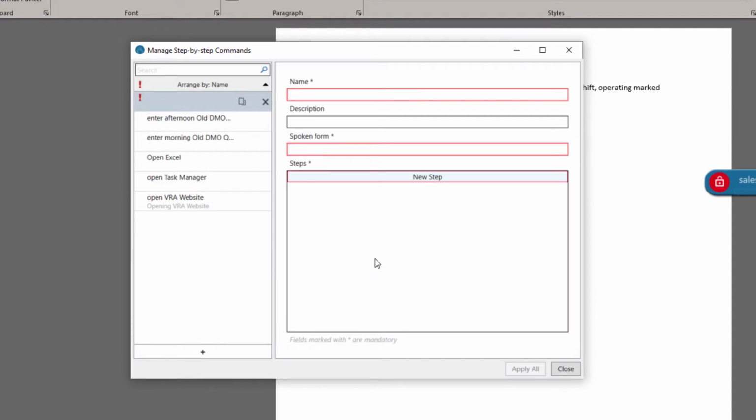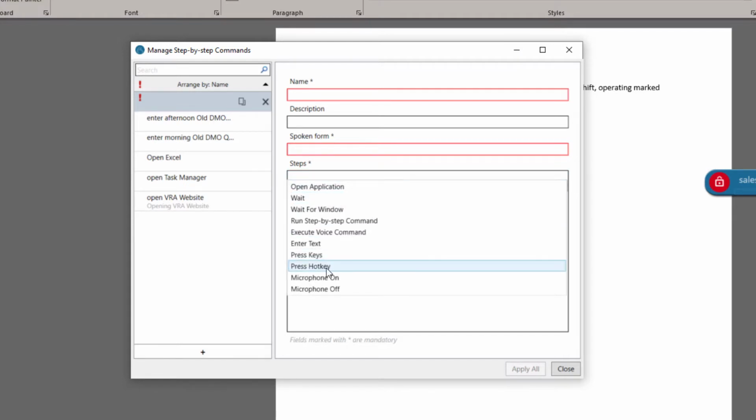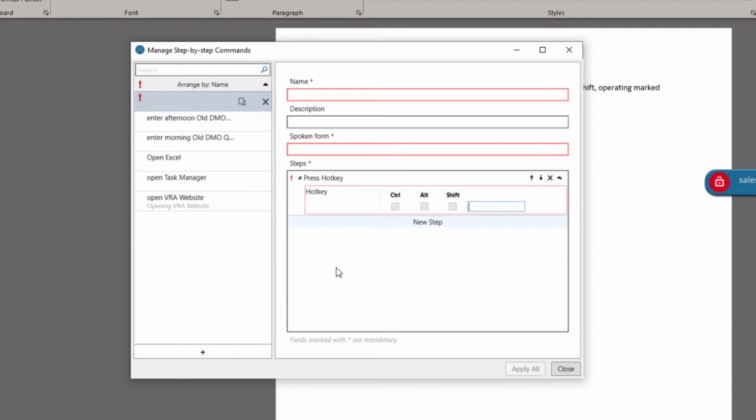For this command, we're going to tell Dragon to press backspace when the backspace command is spoken, as Dragon Professional Anywhere does not have this functionality by default. So click on the New Step button and select Hotkey. Now that we have Hotkey Step added, navigate to the box here and simply press backspace on your keyboard. Make sure the command is named backspace before clicking Apply All.